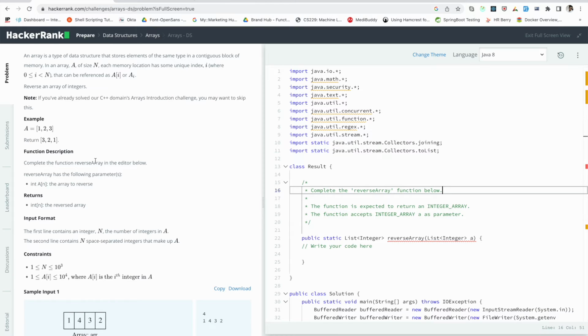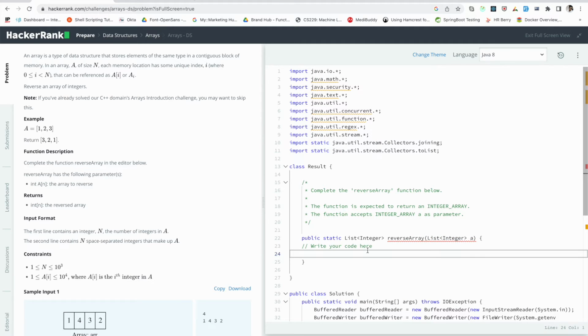So here, let me tell you, this question was about to reverse an array of integers. So here, as you can see in this function, it is accepting a list of integers, and what you need to return is a list of integers with the elements reversed, right? So this is a very basic question where you need to reverse the elements in an array or an array list.